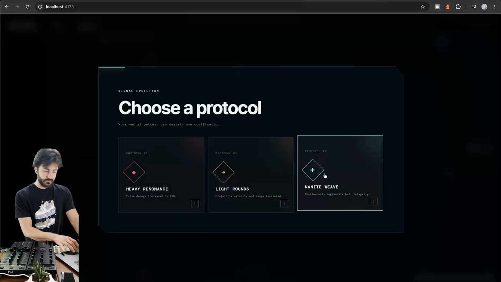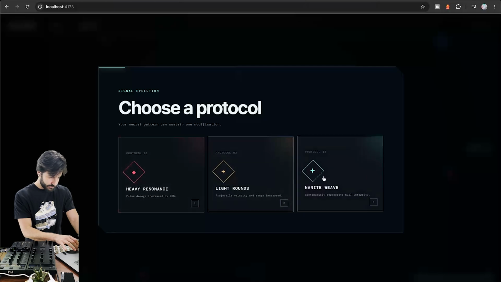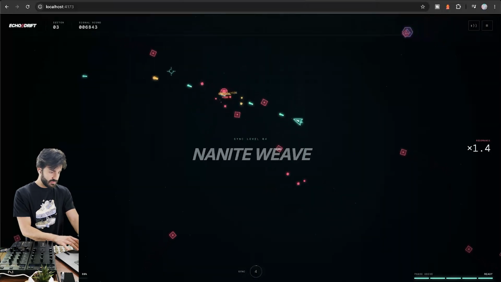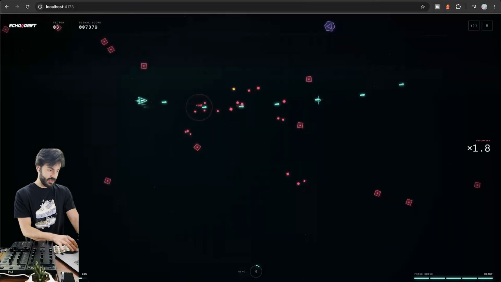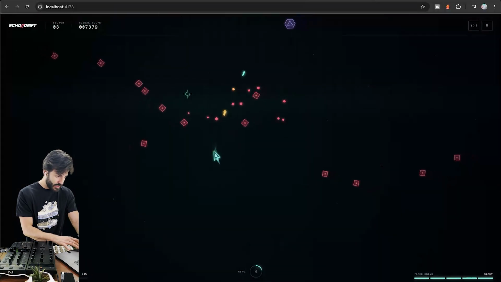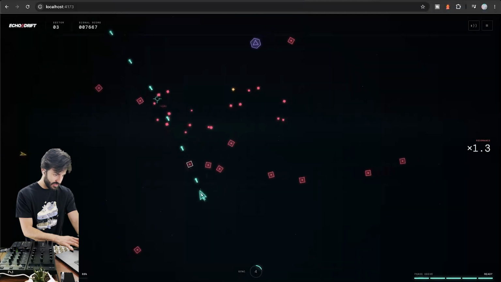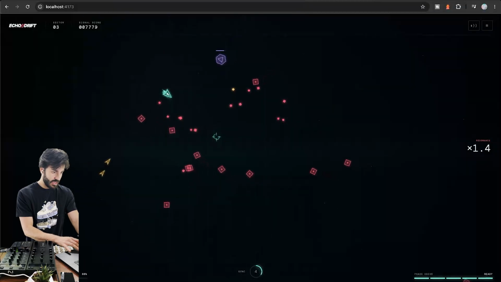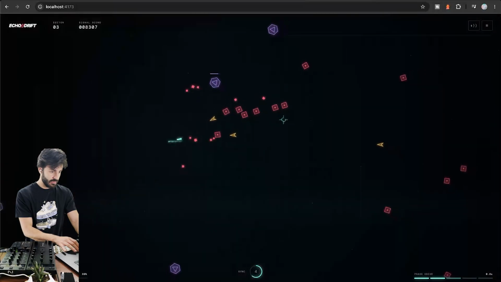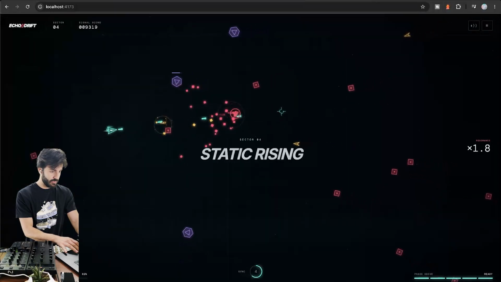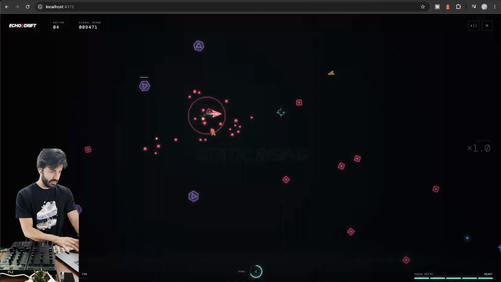I do kind of want to get a little further in the game. Nanite weave continues to regenerate whole integrity. Yeah, let's get that HP going. That seems kind of like a very OP skill, to be honest. I actually didn't pay attention. Was that showing me? Oh, rarity. What did the items have? Rarity.